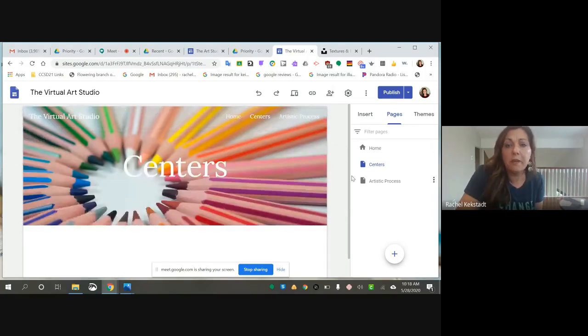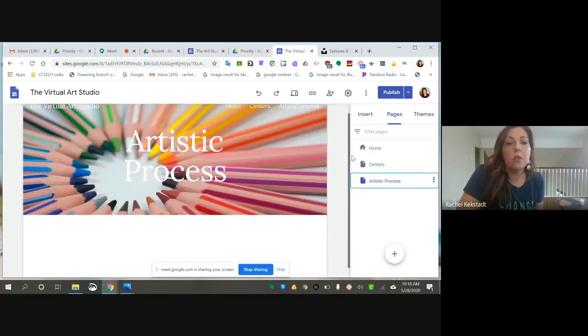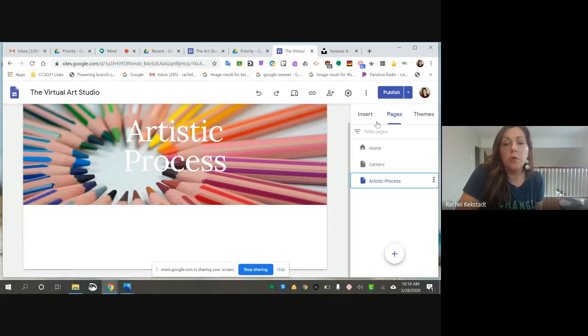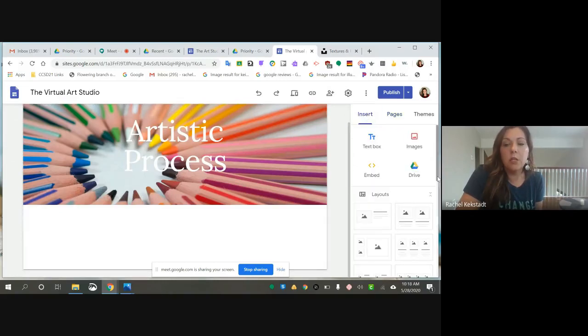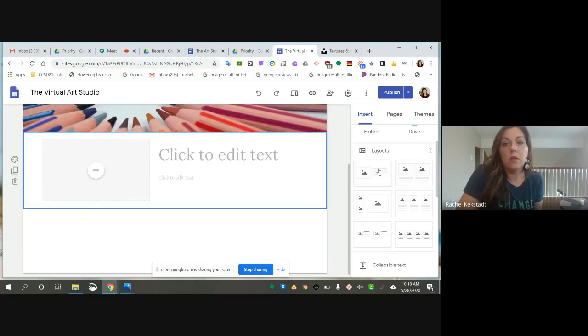Now, once you have your page, so like I want to customize my artistic process page. So now this is where you go to insert, and down here you have all these different layouts. So if you want to make it easy on yourself, pick a layout and it'll go right at the top of the page.